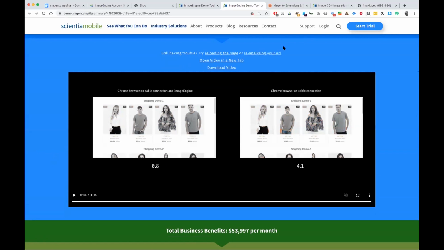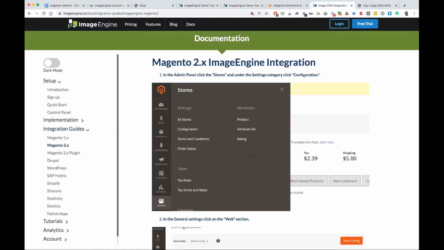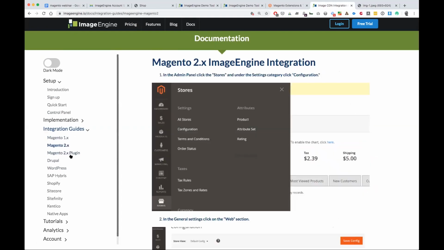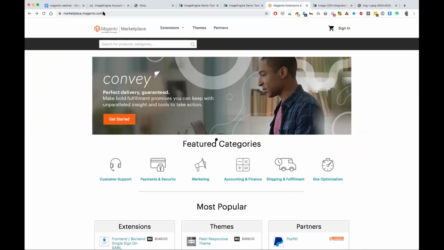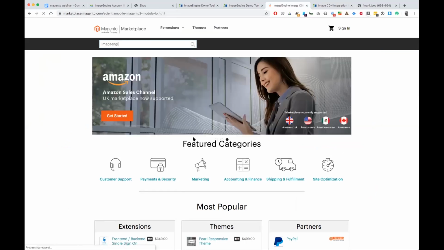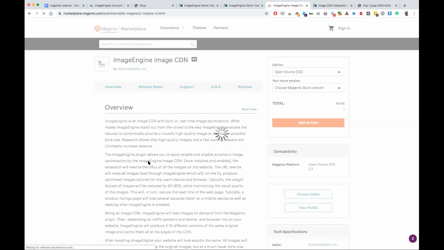So returning to the next step, we have our ImageEngine account and we have the ImageEngine hostname, and now we need to change the image references in the Magento shop. All this is documented on our documentation portal, ImageEngine.io/docs. There are some of you still using Magento 1, but we'll focus on Magento 2 for this session. We have a plugin as well for Magento. If you go to the marketplace of Magento, you can simply search for ImageEngine and click that, and you can download the plugin from here.